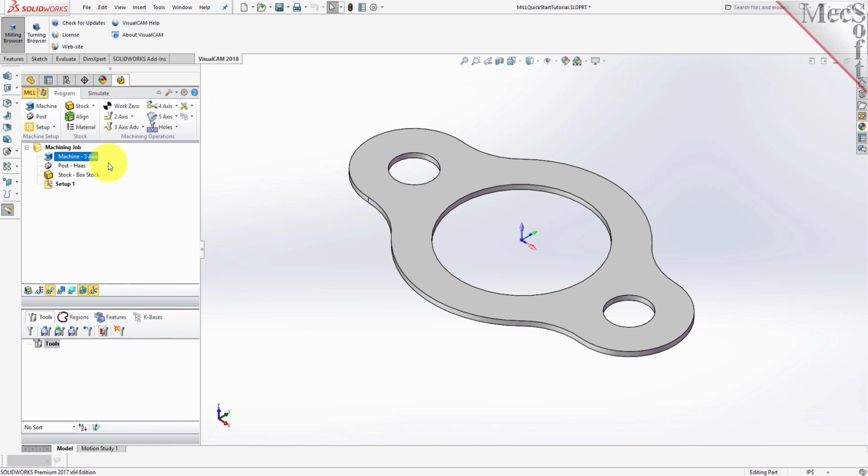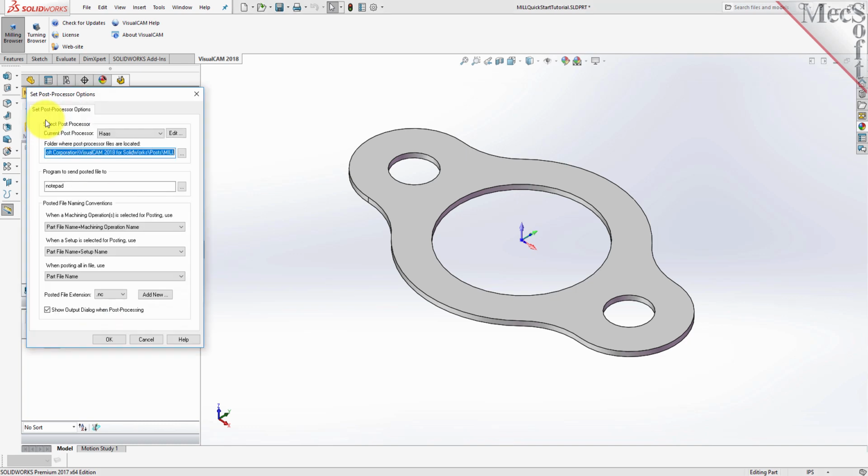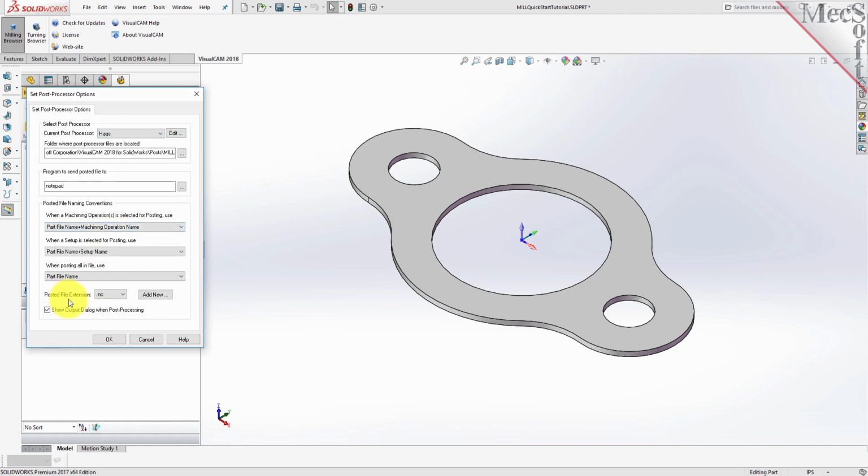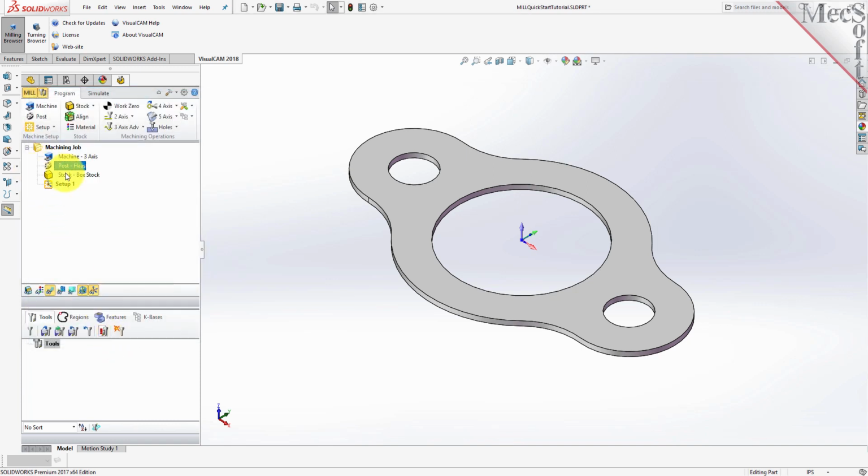Next, we'll define the post processor. From the Program tab, select Post to display the dialog. For the current post processor, select HOS from the list of available posts. Then set the Posted File extension to NC. Other file extensions are available depending on your machine requirements. Pick OK and notice that the post type now appears under the machining job in the Machining Browser.